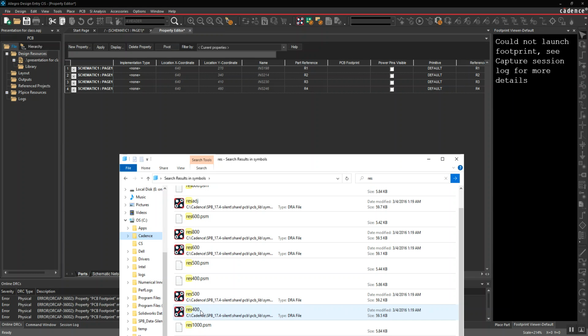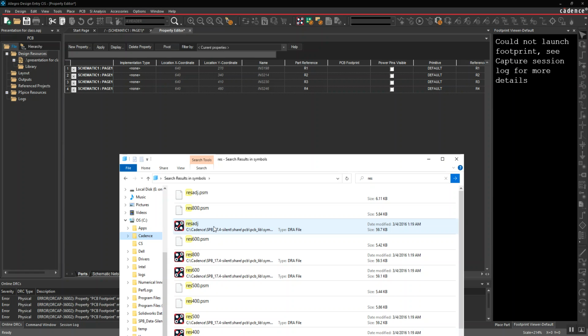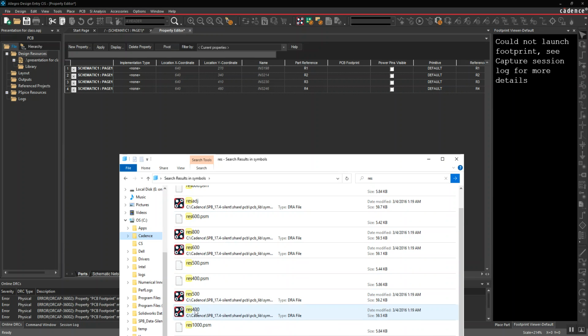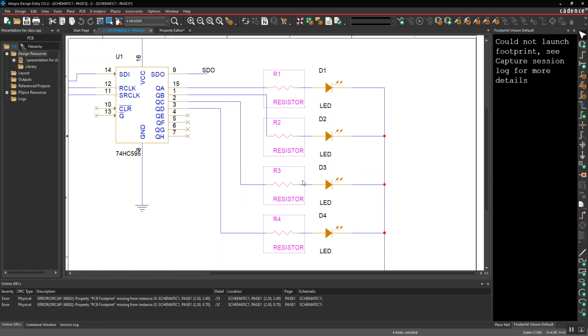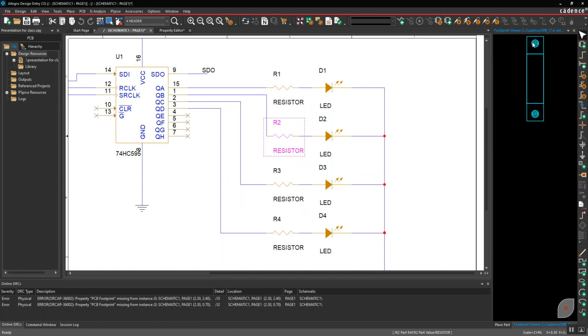If you look on a breadboard, that grid is 100 mils. So a 400 mil is 4 rows across on a breadboard. 500 is 5 rows across. The one that I always use for a standard resistor is Res 400. So RES 400. And then you can click and drag that. And just check that it's there. So if you were to go in and measure, that would be 400 mils or 4 rows across on a breadboard.